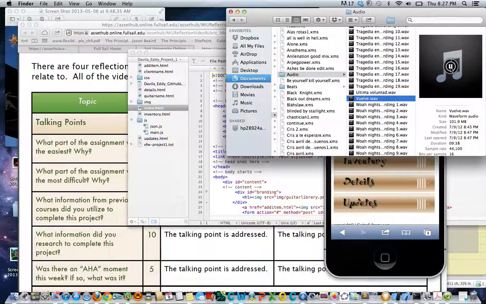Hello everyone, my name is Eddie Davila and I'm here to talk about Project 1 for MIU, Mobile Interfaces and Usability. I spent a lot of time fixing my code to catch up for this month from a previous class of visual frameworks, but I did fix 95% of the problems.